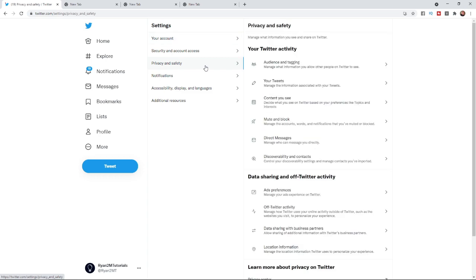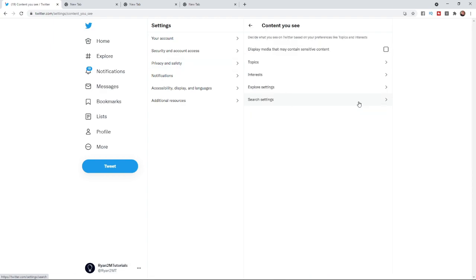Once you click on privacy and safety, as you can see on the right hand side here, you will need to click on content you see. Once you click on content you see, you need to make sure this option here at the top, display media that may contain sensitive content, is enabled right here. Once you do that, and if you go back, as you can see, if you click on it again, this setting has now been saved on your account.